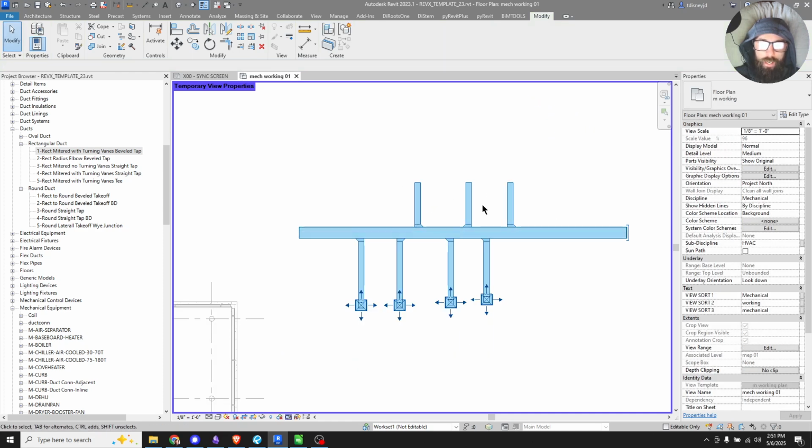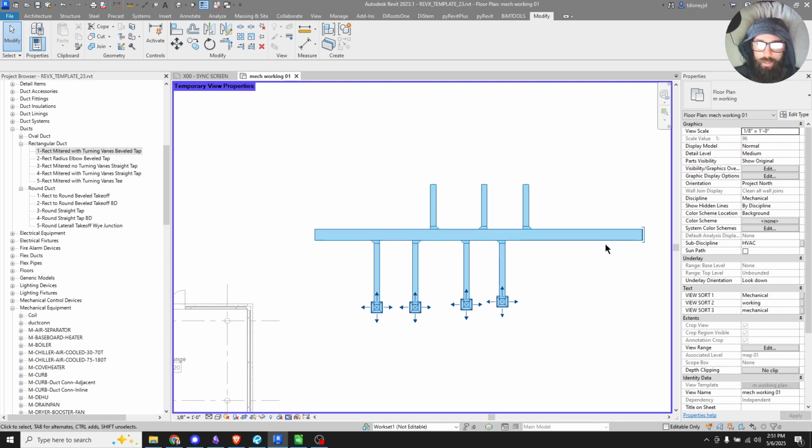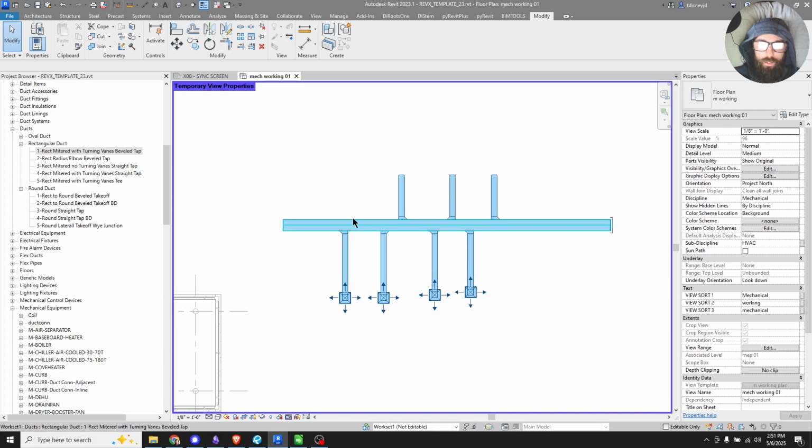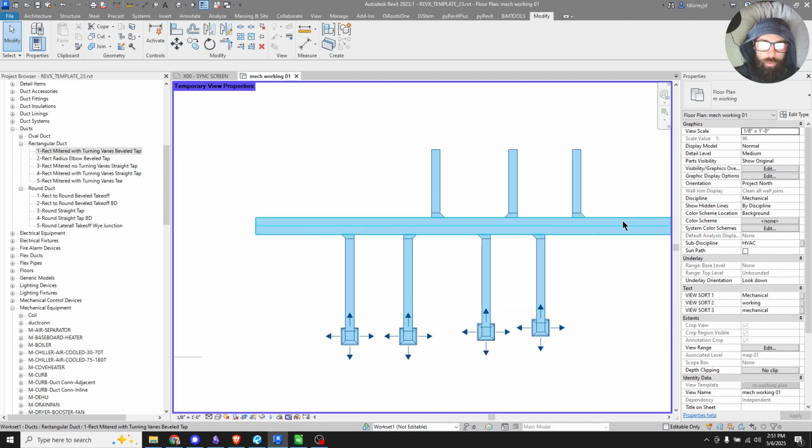Okay. And that's because I kept adding taps to it. I kept increasing the number of open ends in the system, and Revit can't figure out what to do with that. So that's a big clue on how we can approach modeling bevel tap systems in a way that Revit will do what we want it to.